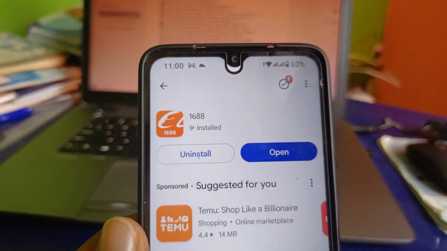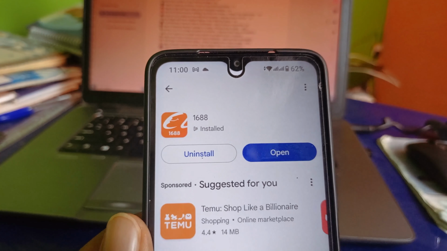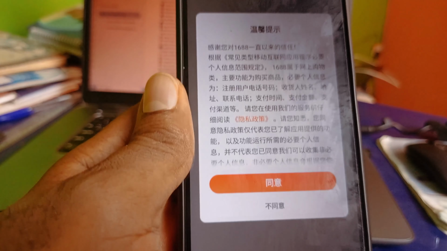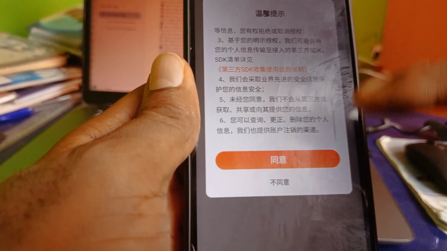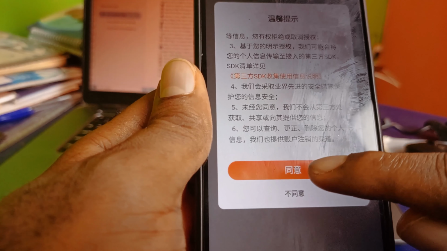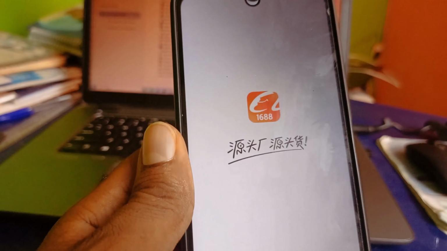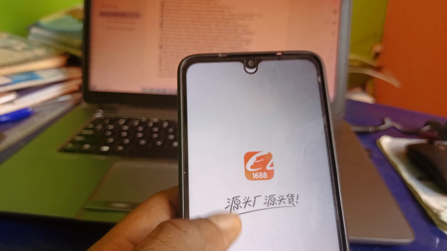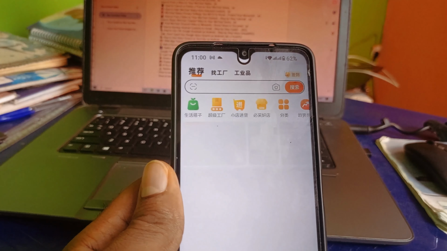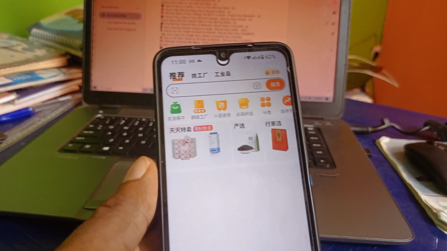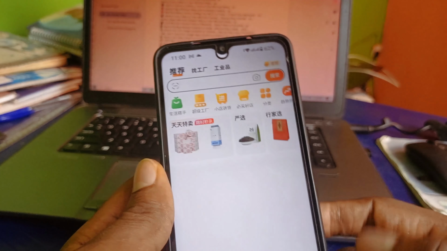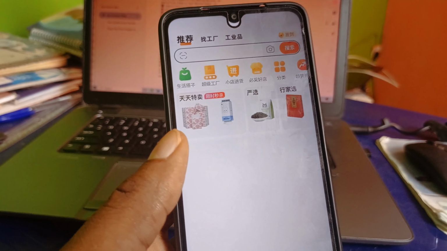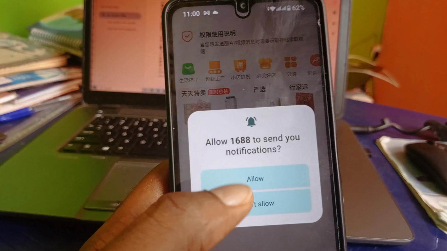After a successful installation, the next thing you need to do is to click on open right here. Then this is going to pop up right here. Simply scroll down right here and make sure you click on this particular big orange button right here. Click on that. And you are into your 1688 Chinese shopping app right here. Then right here, click on allow.